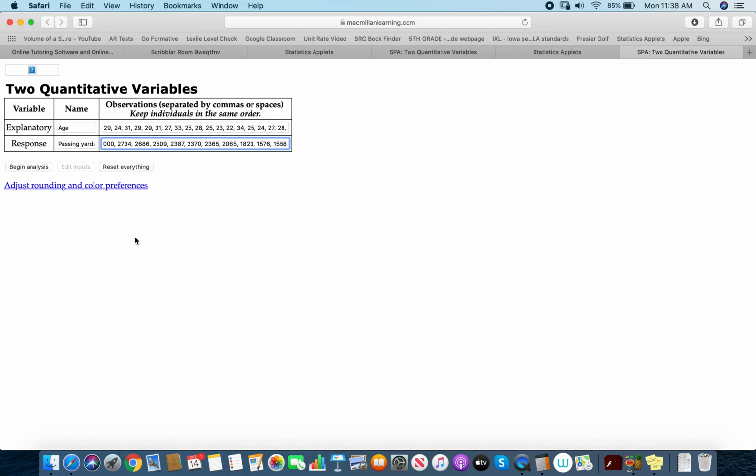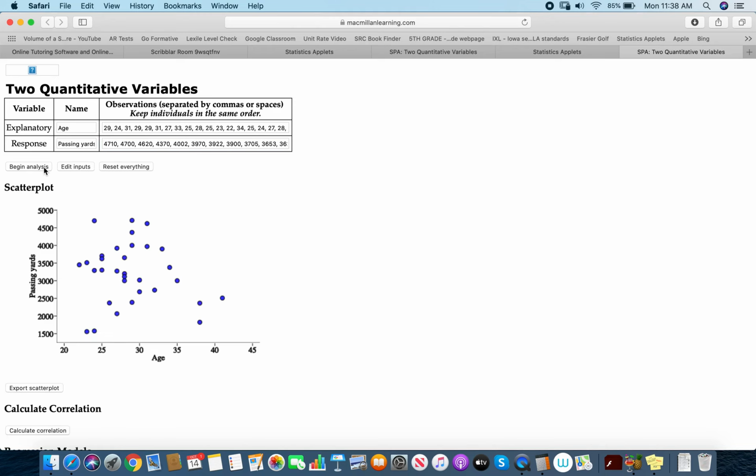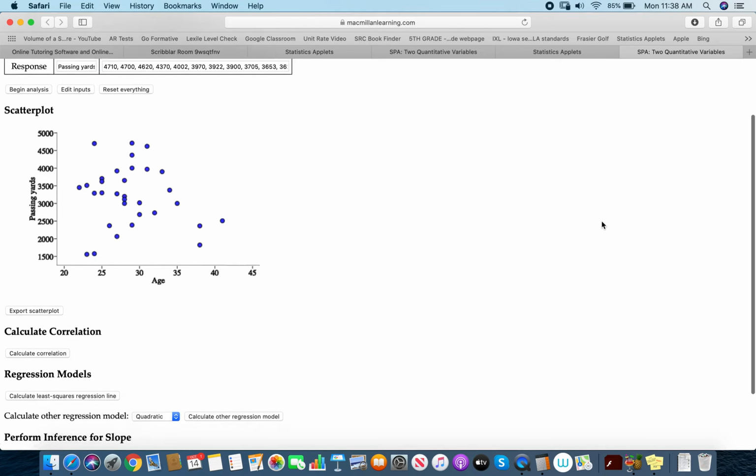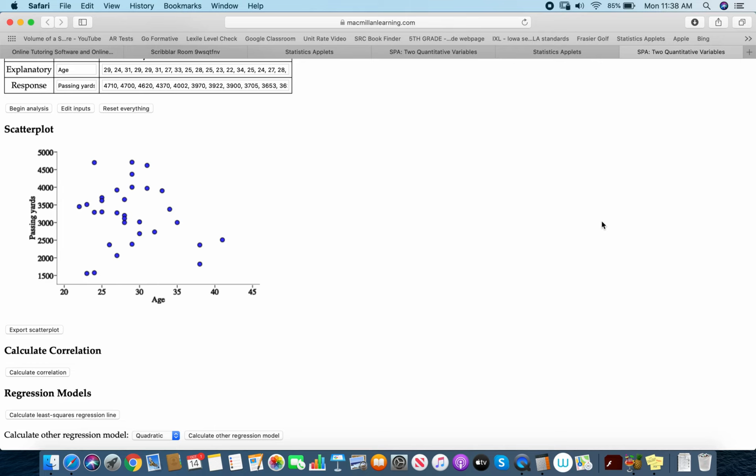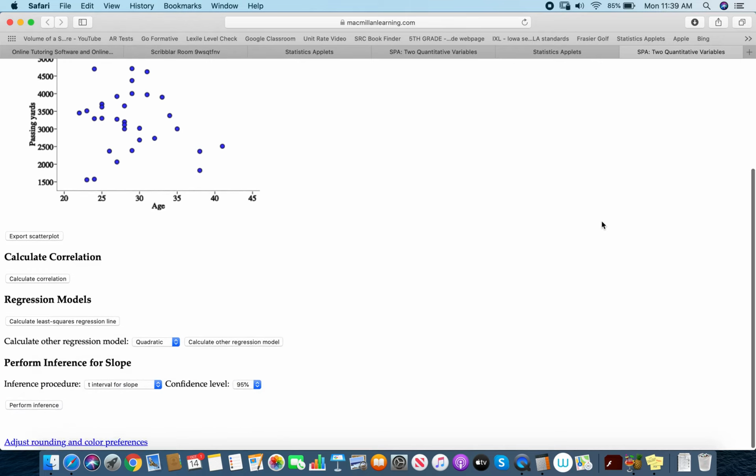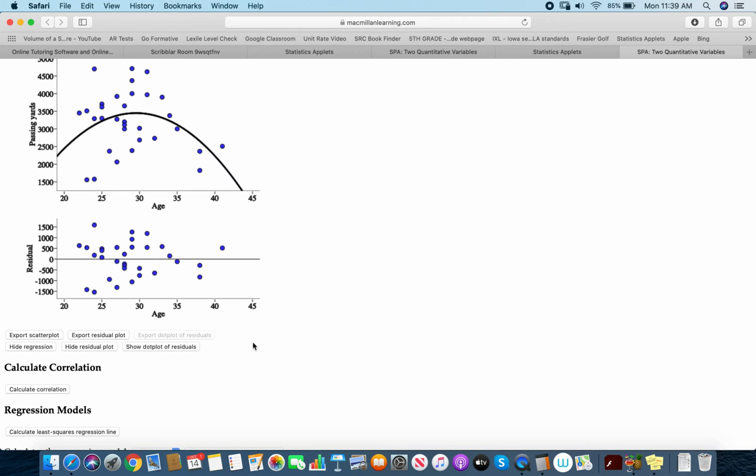So I've already entered in this data, so I'm going to say begin analysis. And when I do that, a scatter plot pops up. But what I want to do is calculate a quadratic equation, which is what I have right here. So I'm going to make sure that I've calculated that, and then I am going to press the Calculate Other Regression Model.